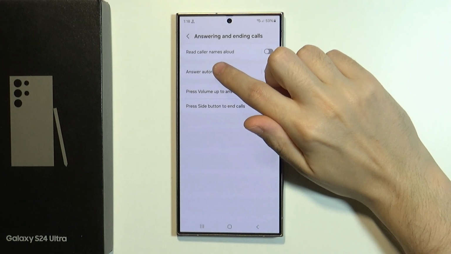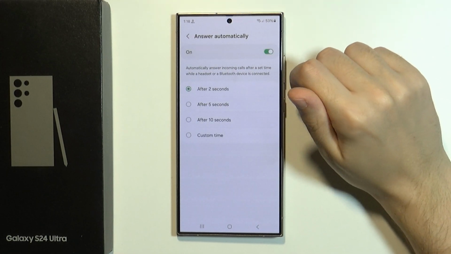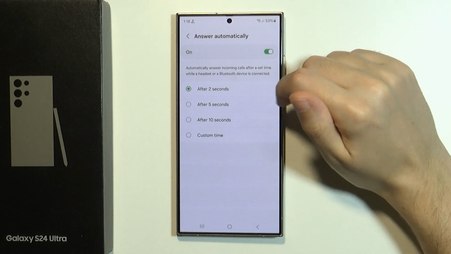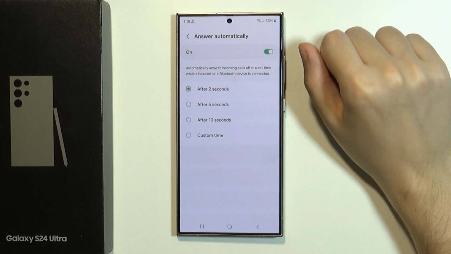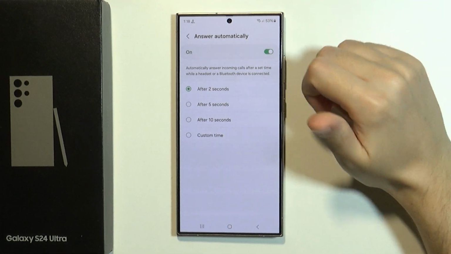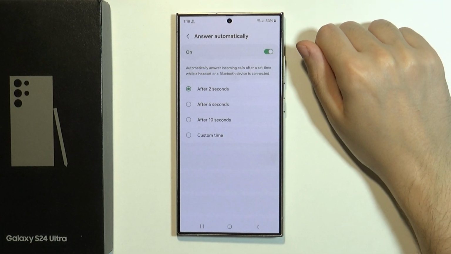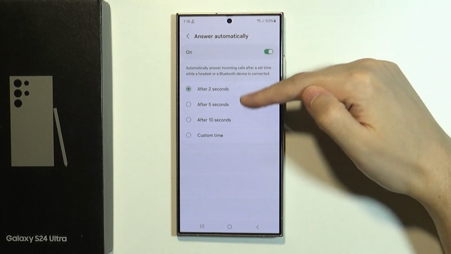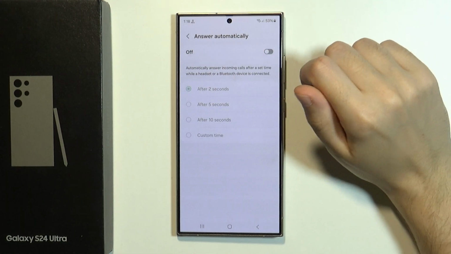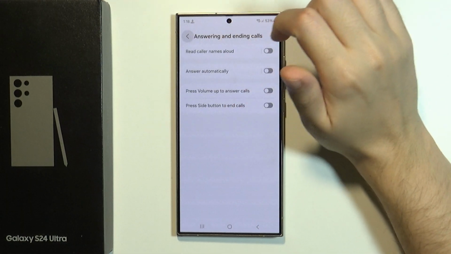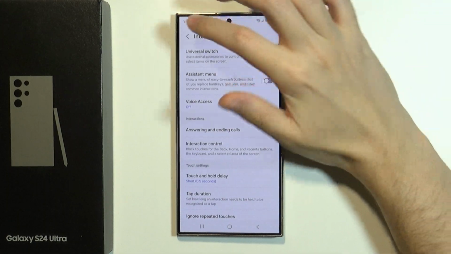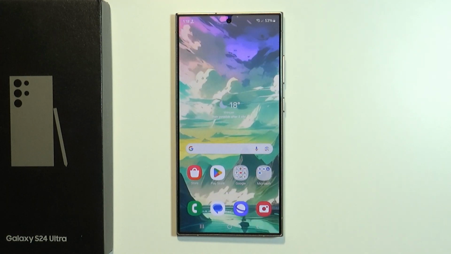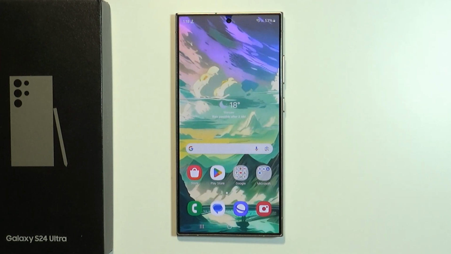In addition to that, we also have answer automatically that allows you to answer the call after several seconds if you use a Bluetooth device or a headset. So if you use like earbuds or something and someone calls you, you don't really have to answer the call by yourself. You can simply enable this option and choose after which time the device should answer the call. And I think that's also pretty great if you tend to not reject calls.